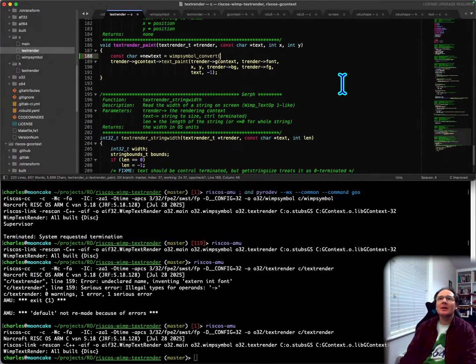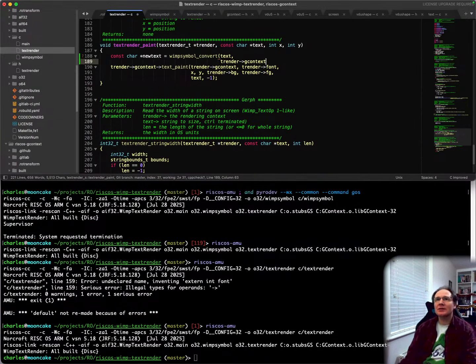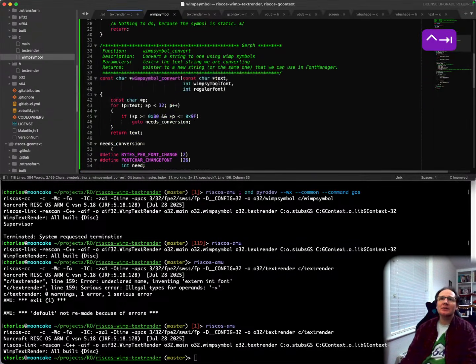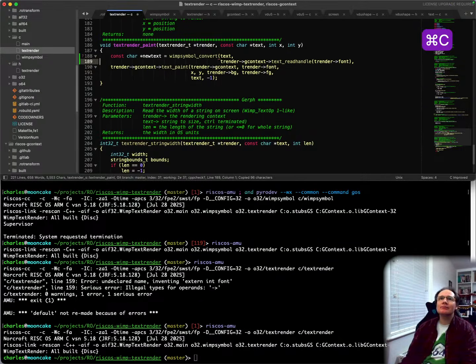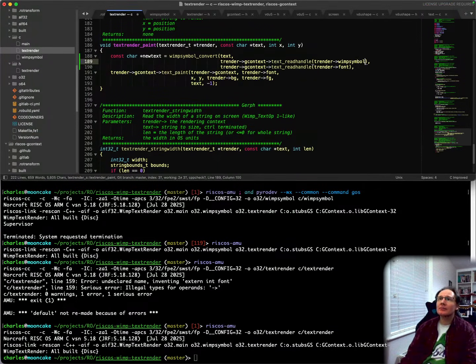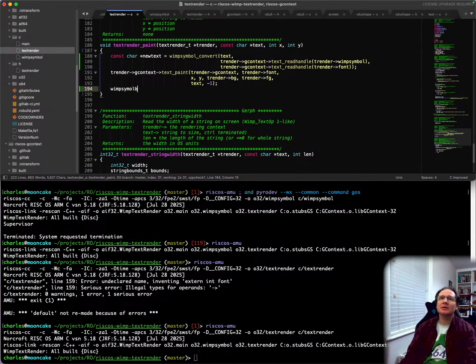So text Wimp symbol font is going to be T-render. Oh dear, this is going to be tedious, isn't it? T-render to G-context to text read handle of T-render to font. Is that the way around? No, symbol font first. And then at the end of it, we want to do Wimp symbol free new text.